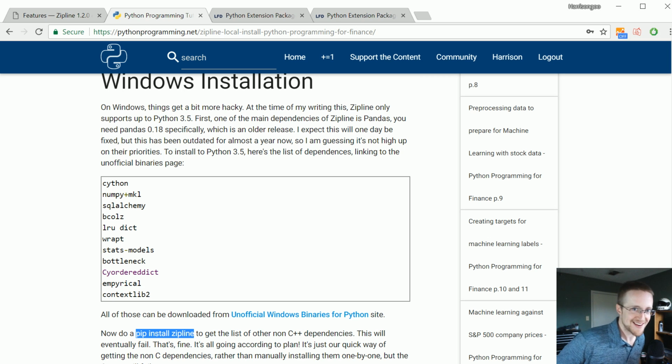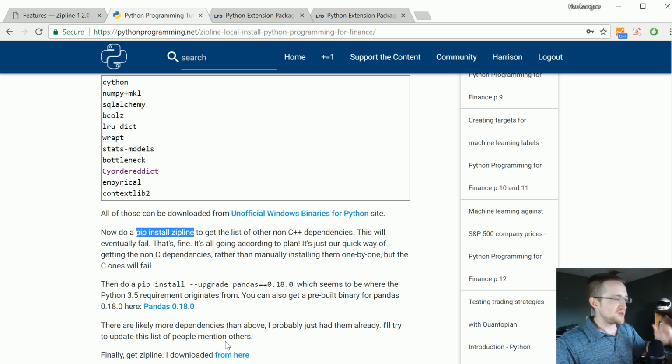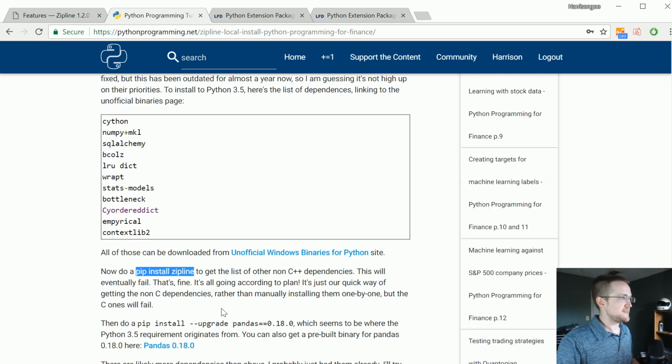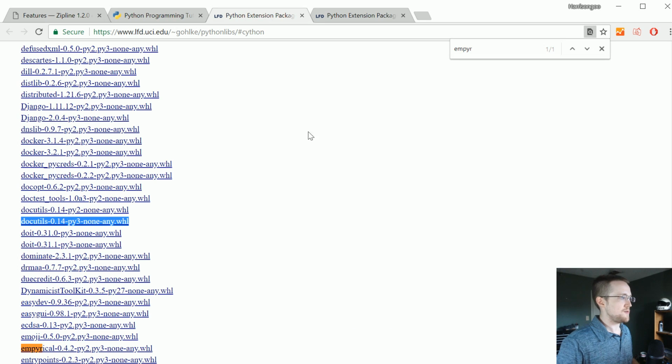That's part of the plan. You just wanted to do it so you could get all the other dependencies that you needed that were non-C dependencies, but it's going to start failing on like bcalls and LRU dict and all that, and that's totally fine. It's what you wanted. Once you've installed these C libraries, once you've just run a regular pip install Zipline, go ahead and download Zipline from here.